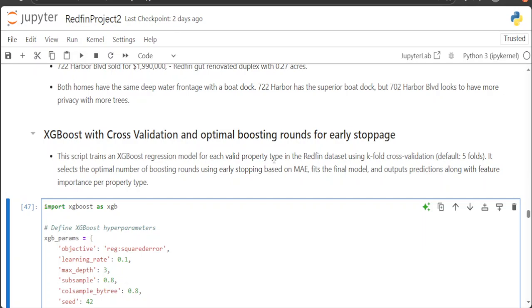And in this case, it's just single family homes in the Redfin dataset using k-fold cross-validation with a default of 5 folds. It selects the optimal number of boosting rounds using early stopping based on the mean absolute error, fits the final model, and outputs predictions along with the feature importance per property type.